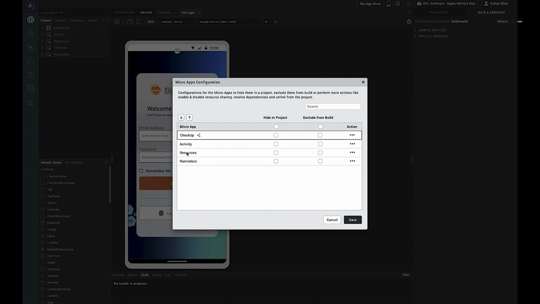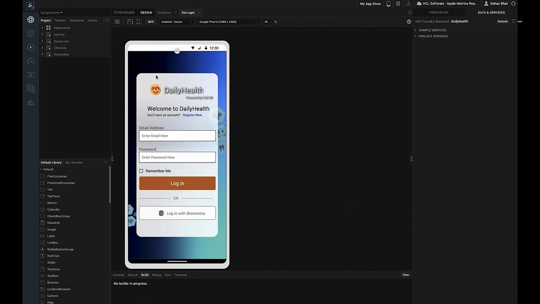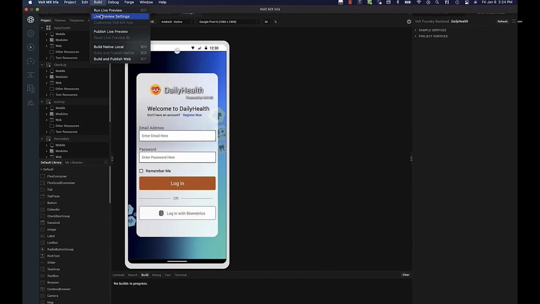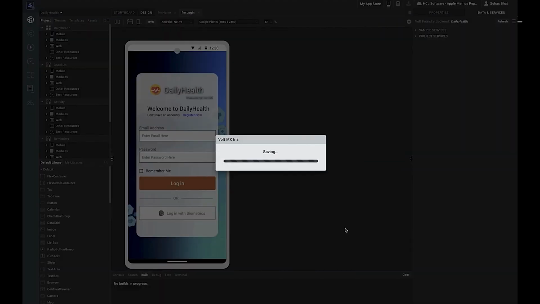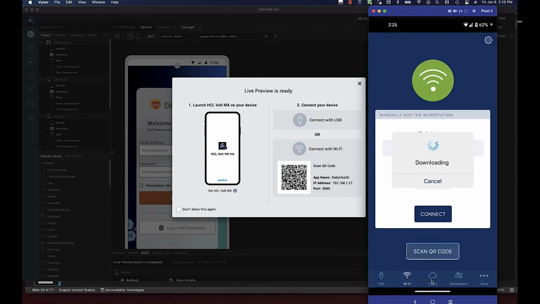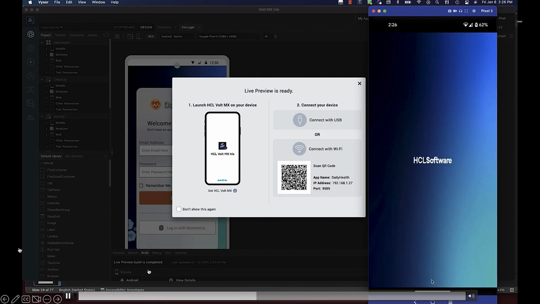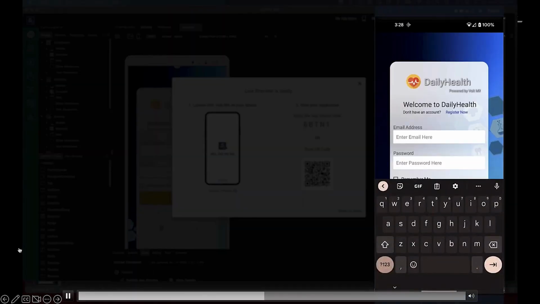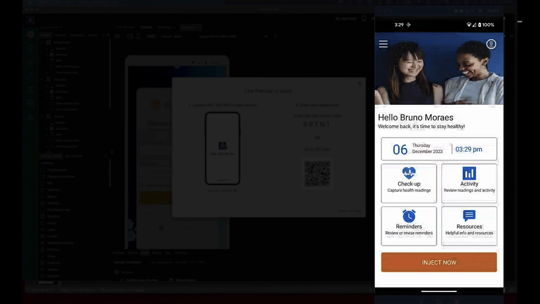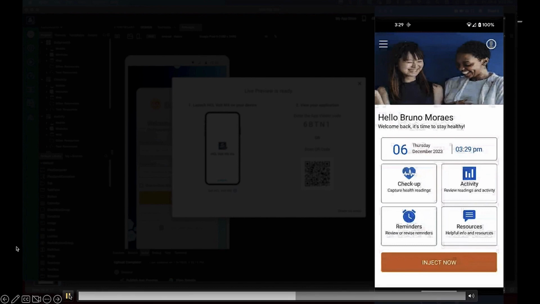I can reorder them for easier viewing in my console, in my Iris workspace, that is. I can publish this and preview all the micro apps together as well. And so here I'm seeing a preview of this app. I built the code and I'm previewing it on my device on the right side. So I'm basically entering my username and password. Now you can see that it logged into the application.